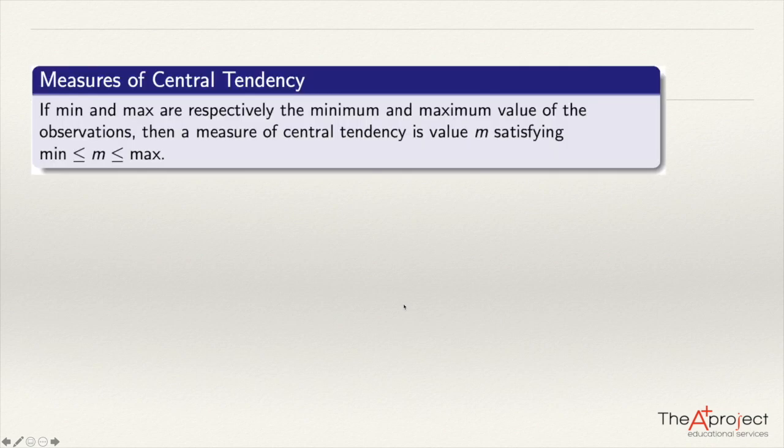With this video, we start the study of measures of central tendency. A measure of central tendency is a number that is representative of a data set. It has this condition: it needs to be greater than or equal to the minimum of the data and lower than or equal to the maximum of the data. So it cannot be more than the maximum, nor less than the minimum.